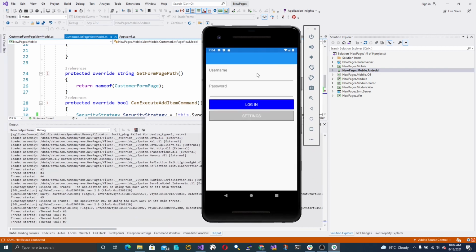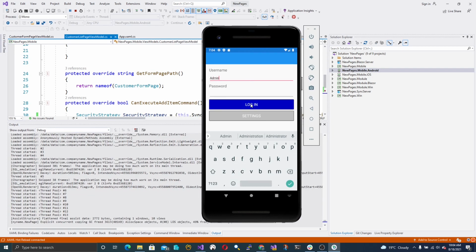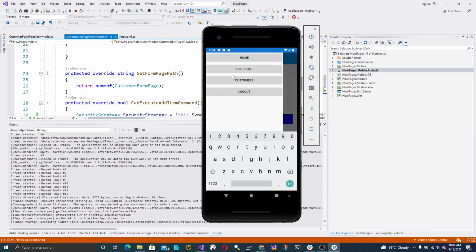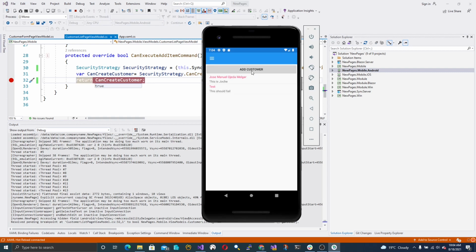Okay, so first I'm going to log in as an admin. Remember, we're using the same roles as we're using in XAF, so login. And let's go to the customers. And since I'm logging in as an admin, of course I can create a customer. So see, this is enabled.